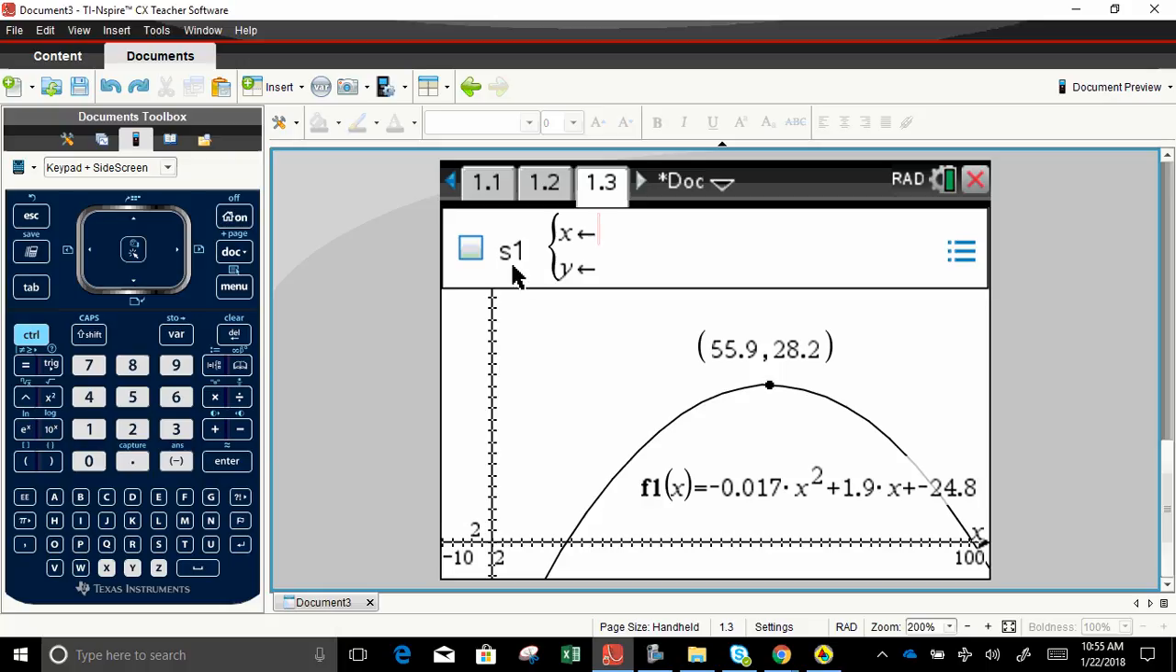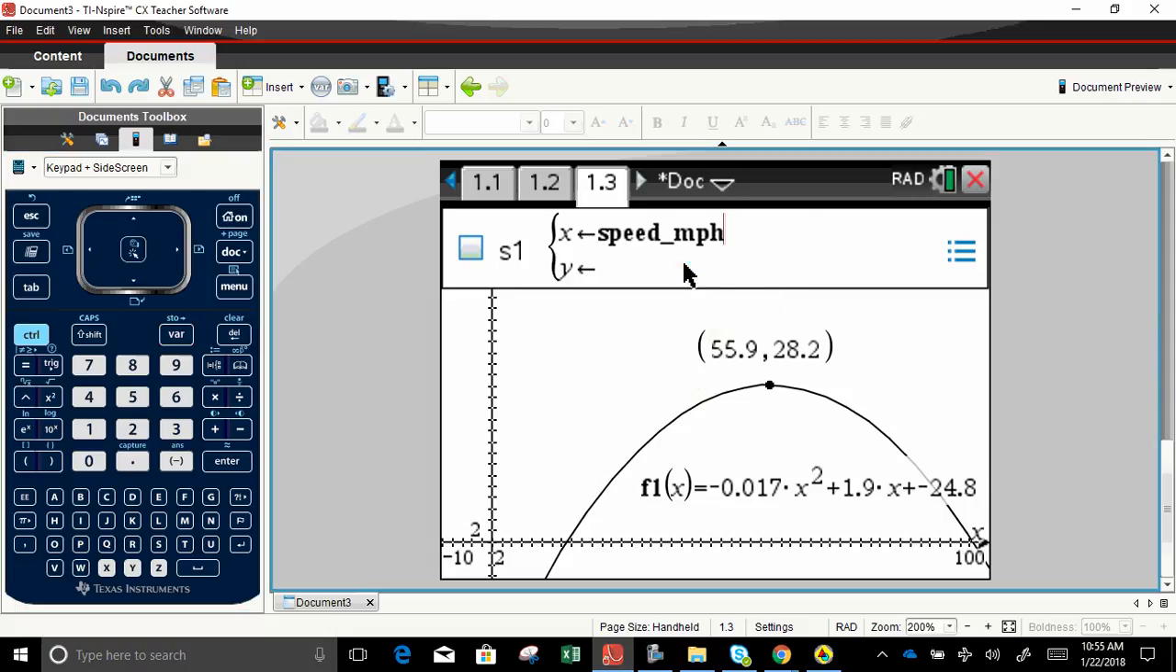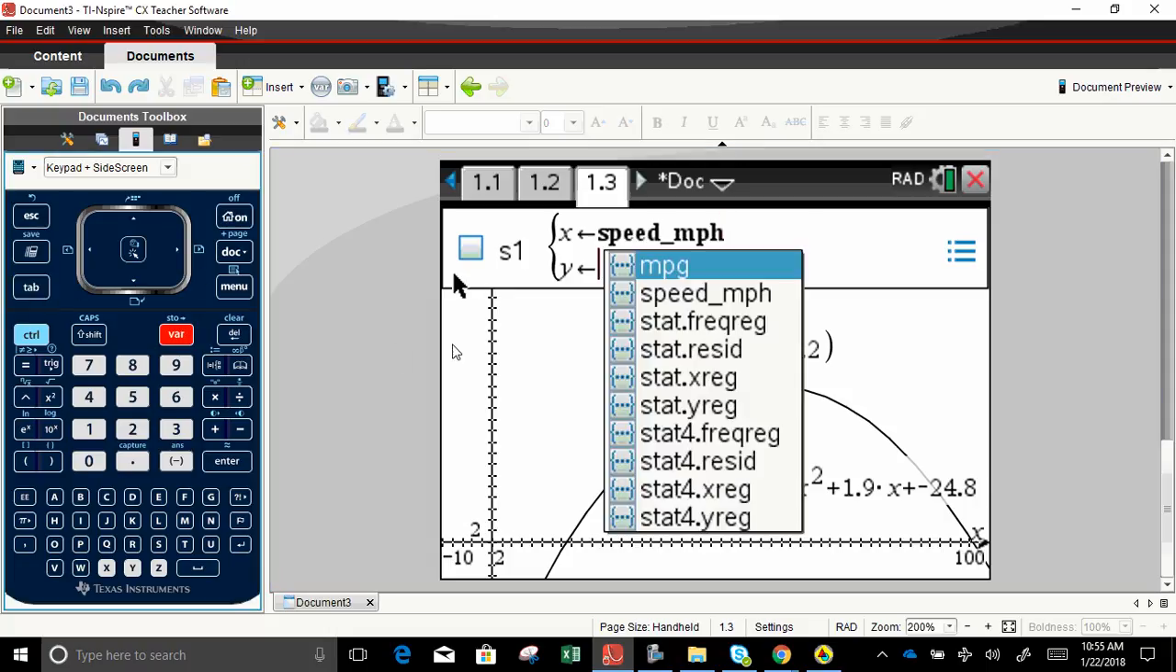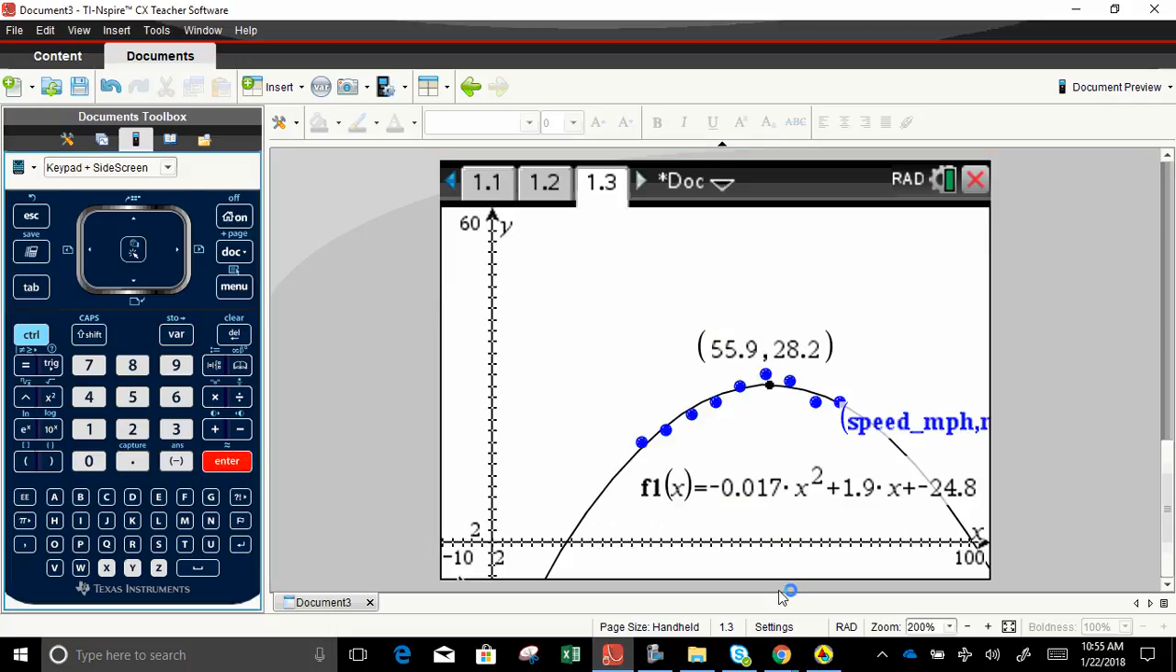Now I have scatter plot 1. That's S1. X is what variable? Well, over here we have control, shift, var, and del. Click on var, and there's your list. We said that the x was my speed in miles per hour. Then press tab, press var again, and click on mpg for miles per gallon. Press enter so that the data appears where we fitted it. So our prediction is based on our data.